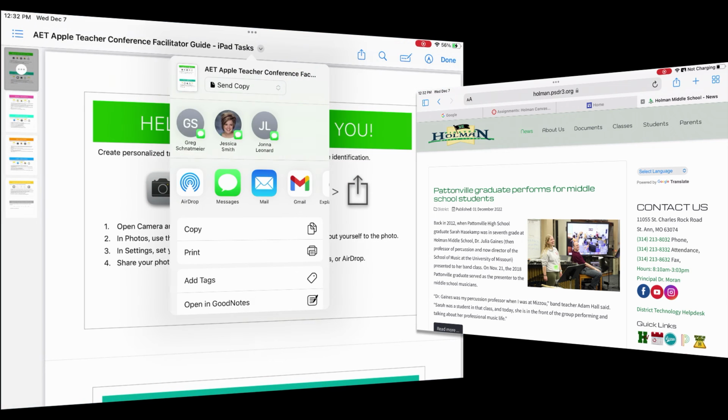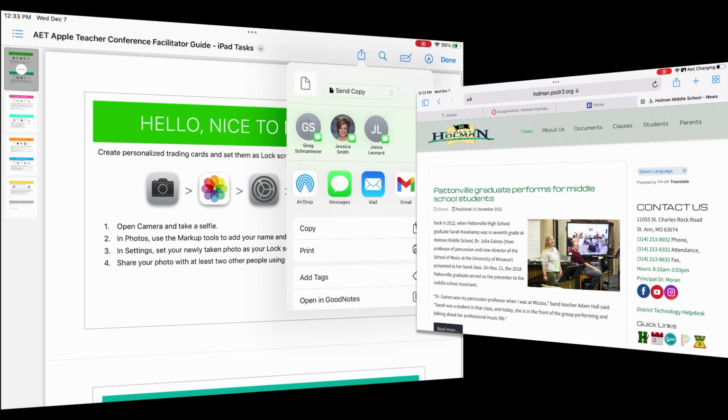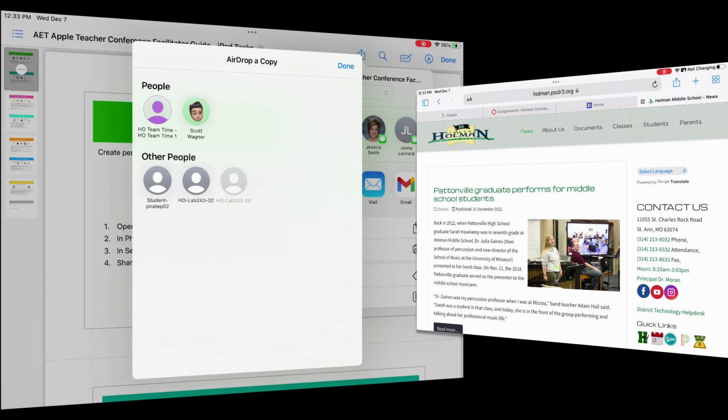So if I have the Files app installed on my device and maybe I have a PDF or something in here that I wanted to share with the class, I can do that as well. Again, if it shows up in the share arrow and I have the ability to AirDrop it, then I can send it to other people the same way.